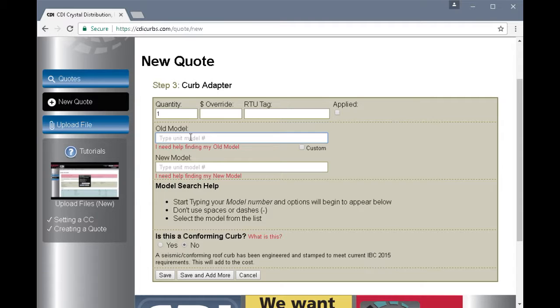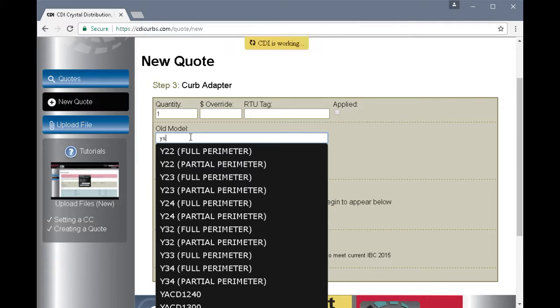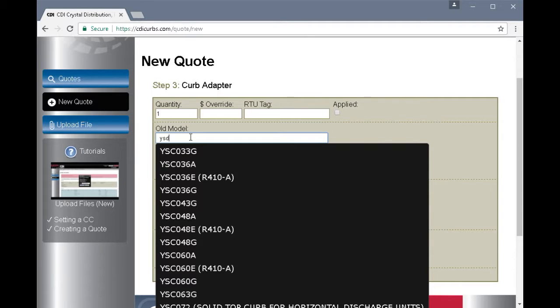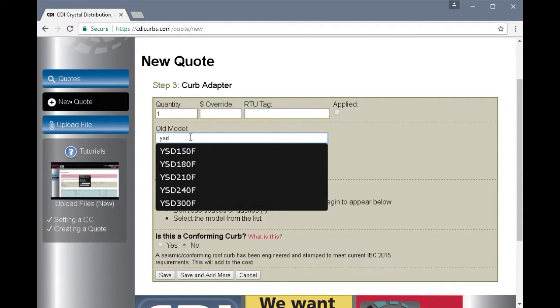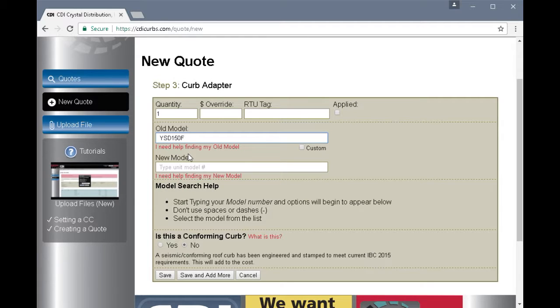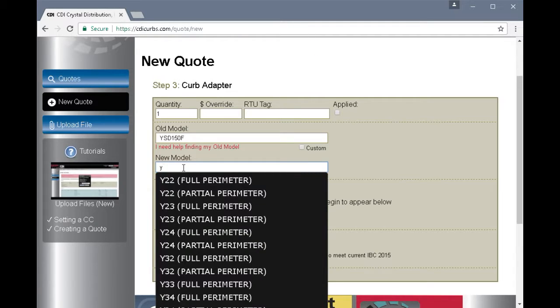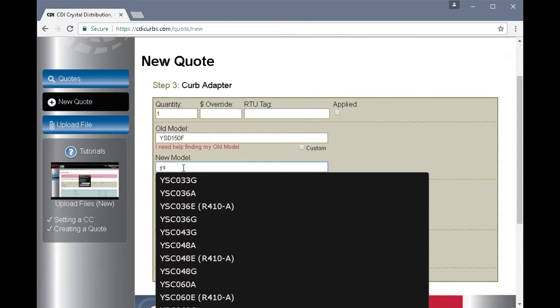First thing you'll want to do is type in the old model. Once you start typing, you'll see the list of available models that are saved in our system. We're just going to choose a YSD 150 today. And then next you will choose your new model. For this application we're going to do an upgrade. Let's do a YSD 210.